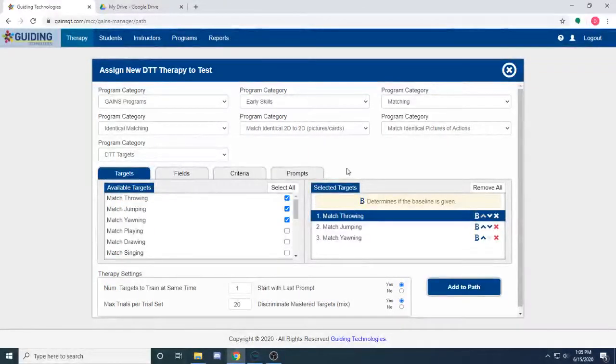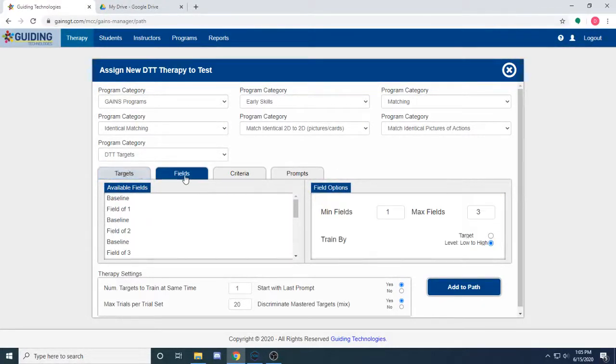Once you have selected your targets and their desired settings, you can head over to the Fields options. To the right, we have our field options. We have our min number of fields and maximum number of fields, between 1 and 3. This is the default setting. If you would like to change it so that you only go from field 2 to field 3, you can change your min to 2.